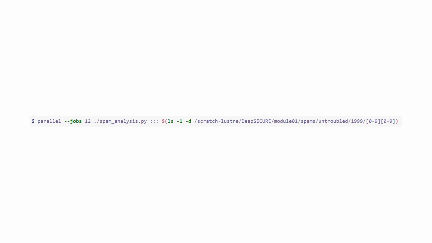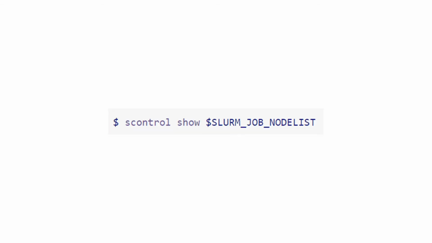So far, we have only used a single node to run our program in parallel. As mentioned before, it is possible to use parallel to run a program on many compute nodes. In order to do so, we first need to request the nodes in a Slurm script. From within the script, we need to establish the list of allocated nodes for our job to run on. This can be done using the Slurm command scontrol as follows. So we type this command: scontrol show SLURM_JOB_NODELIST.